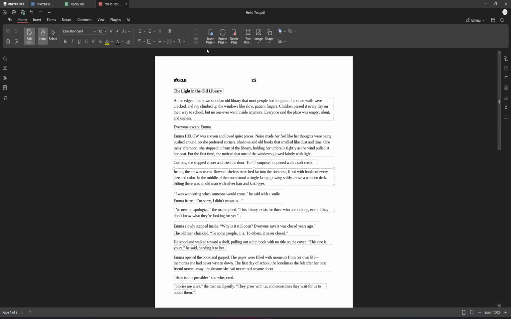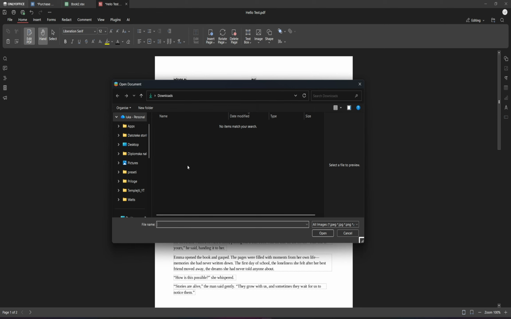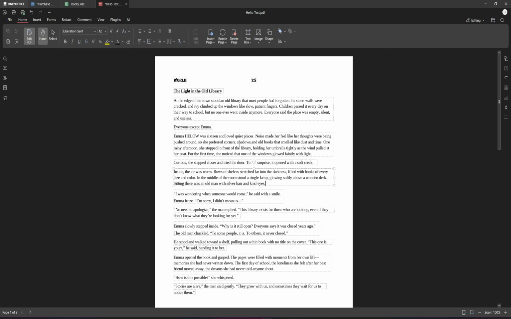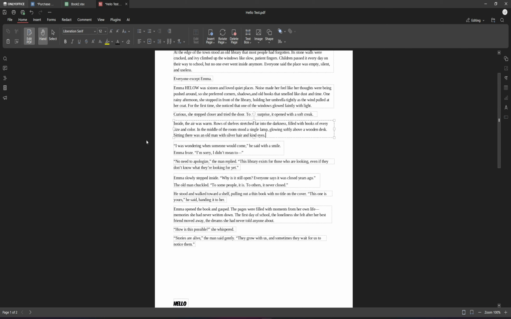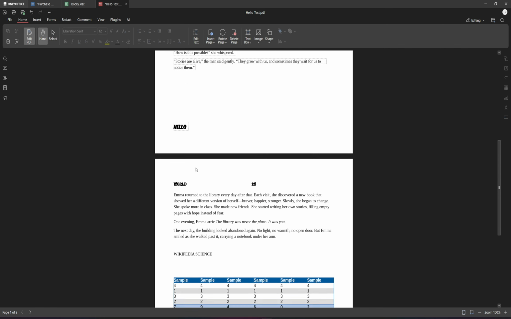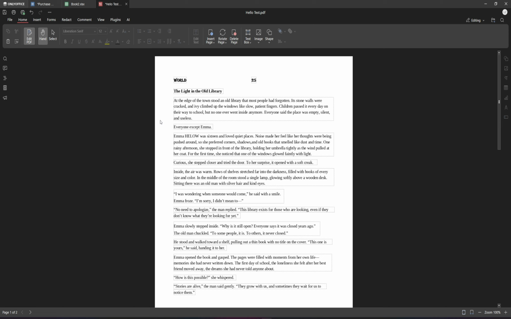You can also insert page and text box image. You can also insert image from file. Now we can add image as we want. So now we can basically do whatever we want with this PDF document.